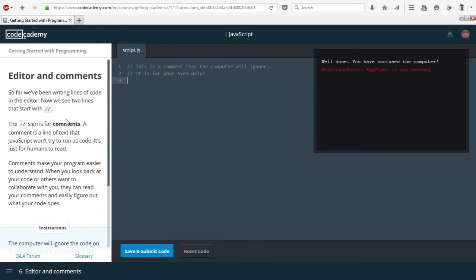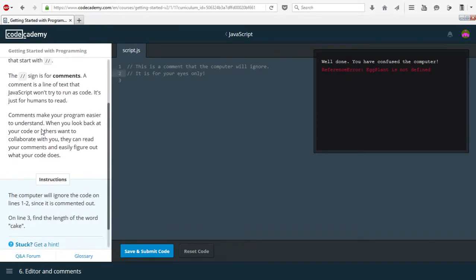So far we've been writing lines of code in the editor. Now we can see two lines that start with two forward slashes. That sign is for comments. Just like in Python you have the pound symbol, i.e. hashtag as some people might know it today, you have the two forward slashes here. A comment line is a line of text that JavaScript won't try to run as code. It's just for humans to read.